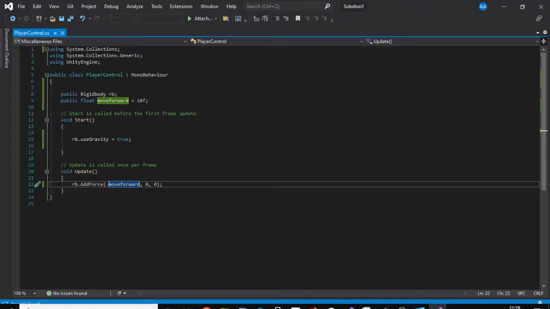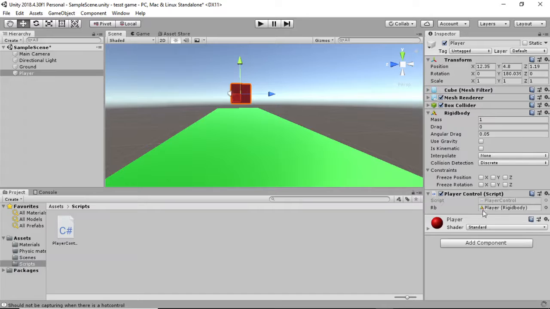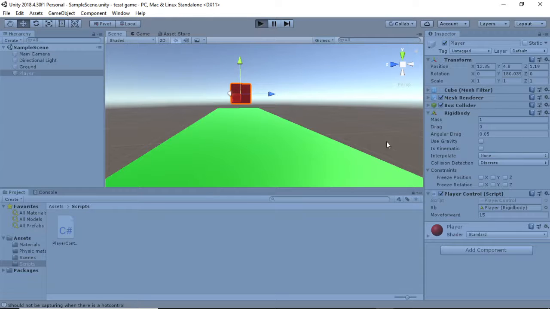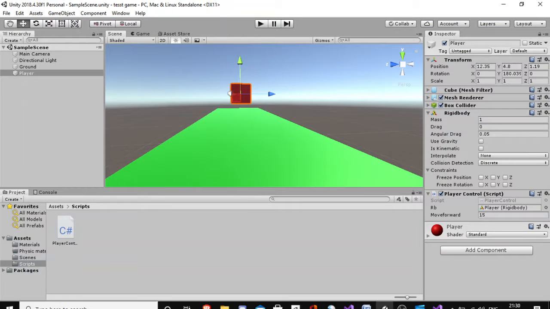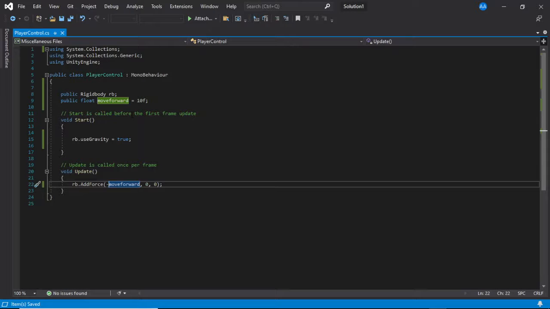So now if we go here, you will see moveForward. You can change it to whatever you want in the editor, but it will not change in the code. It will apply only to the game. So you see, it will apply at 15, so it has gone. So this is the moveForward.